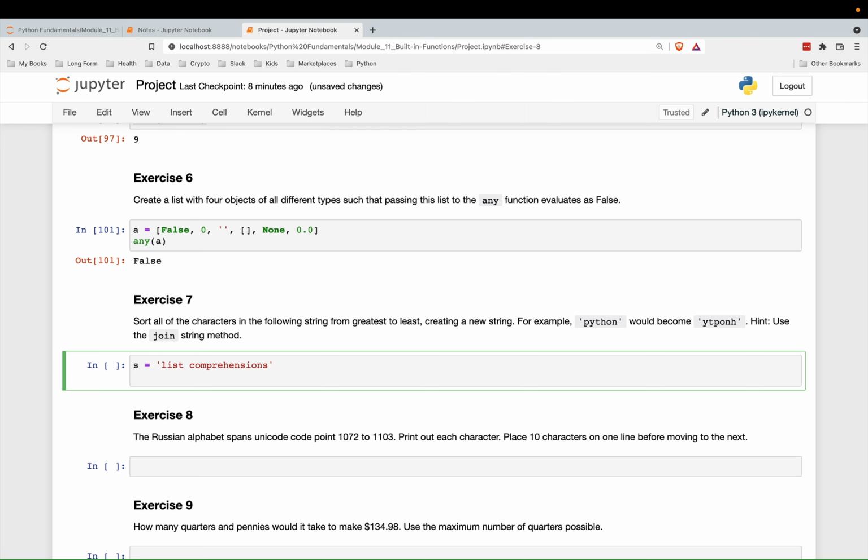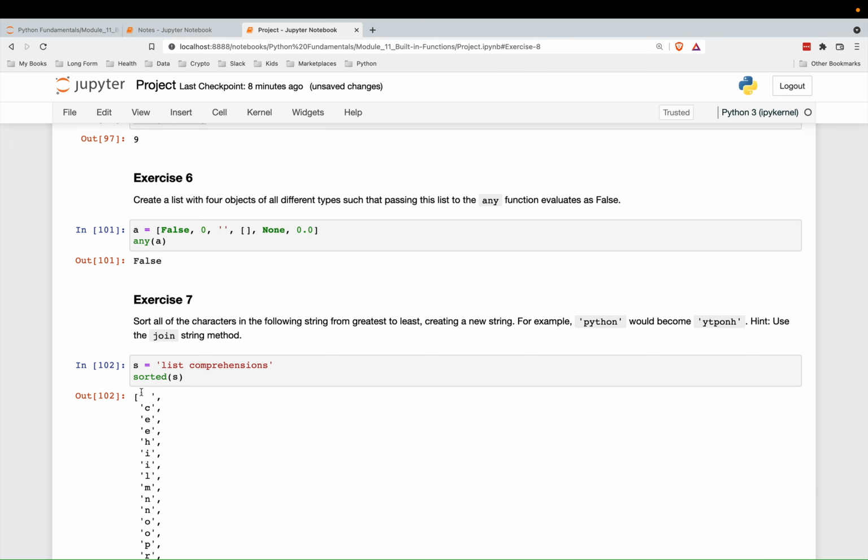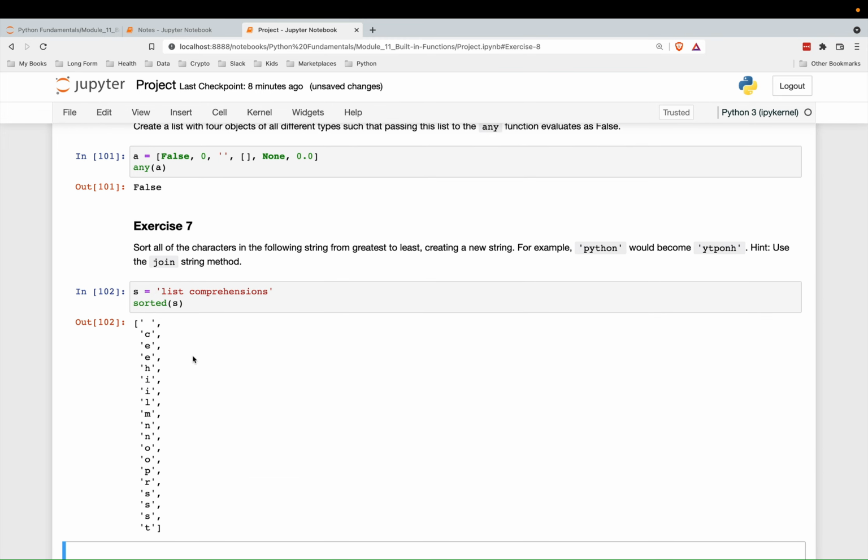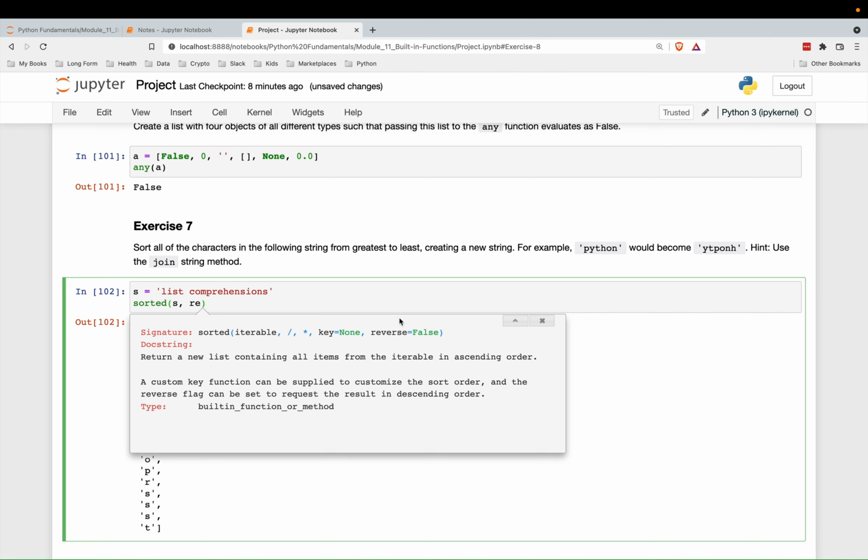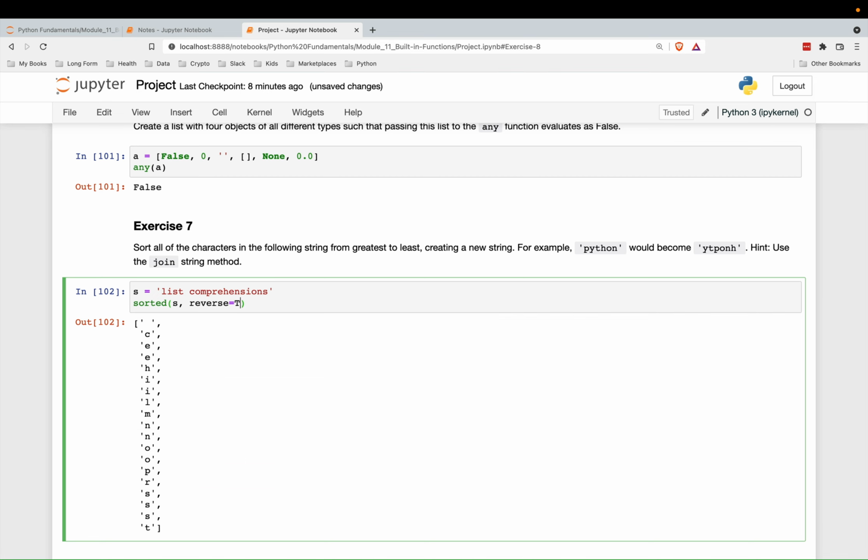So here's our string, and we can sort this using the sorted function. This will sort it from least to greatest, but we don't want that. We want the reverse to be true. So remember that, we press Shift Tab Tab. We can sort it in reverse order, make it true. So now that's what I want.